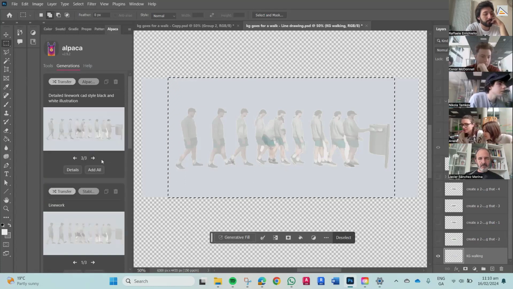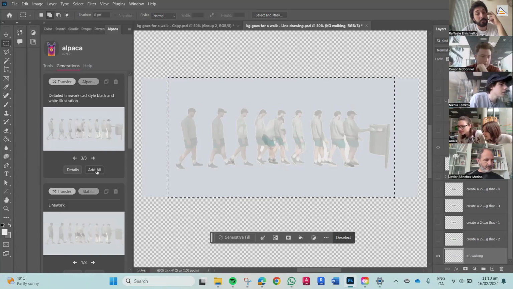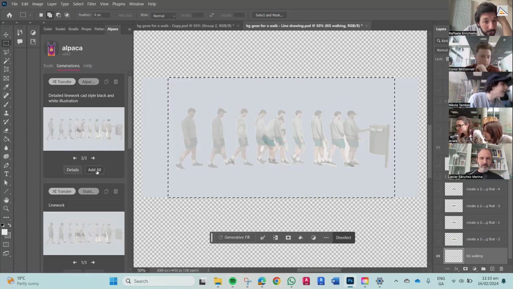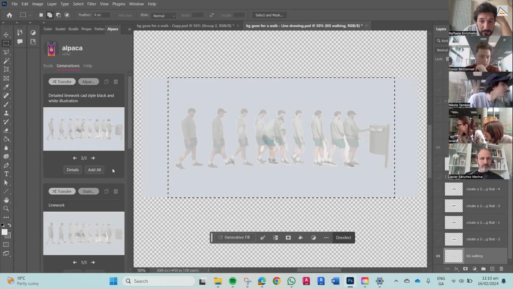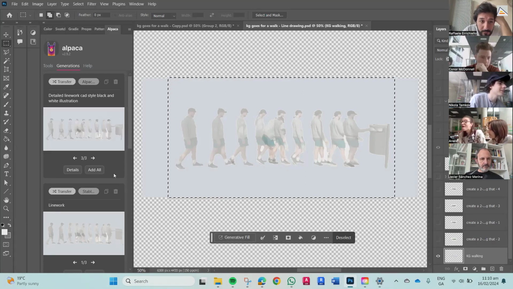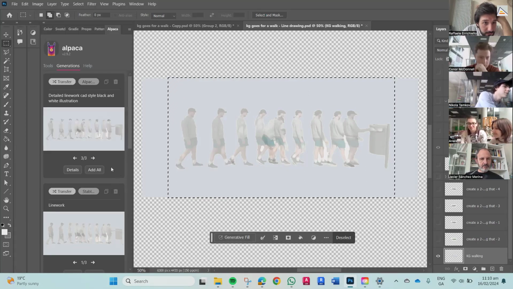They don't look much better. This is the one. Yeah, I think so. It's the right prompt.